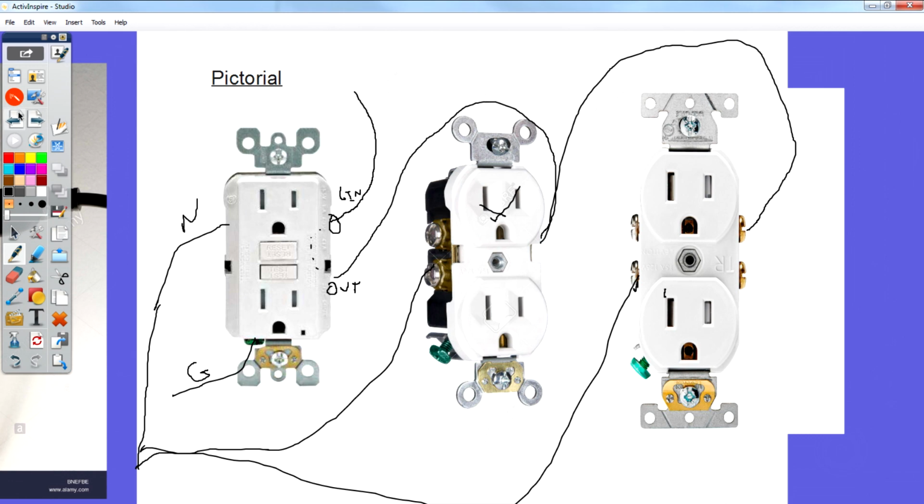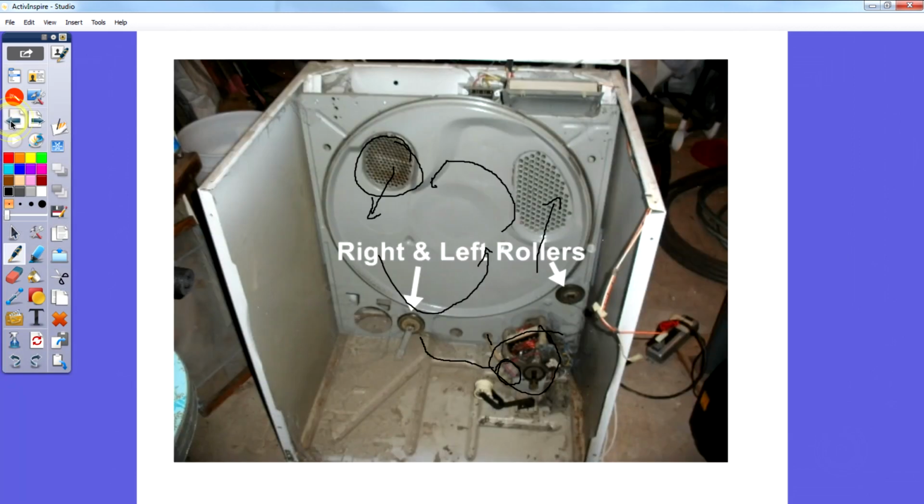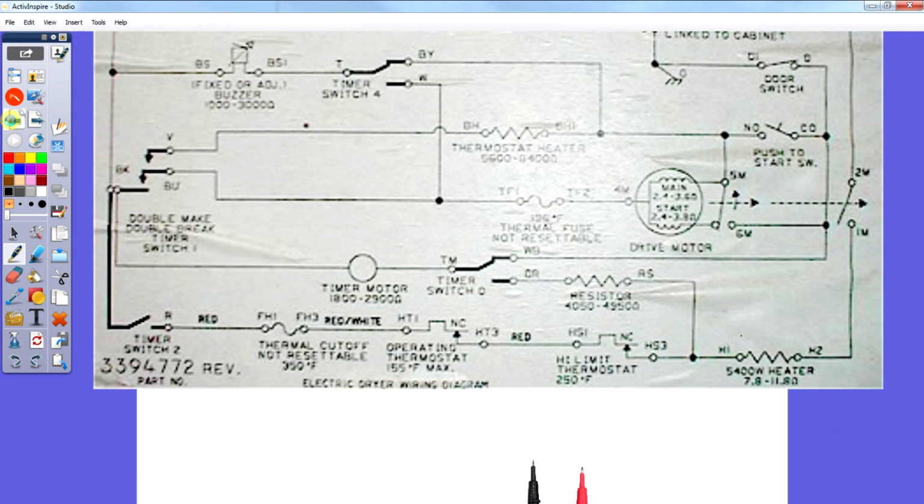Okay. All right, now let's go back to the dryer and its circuit.